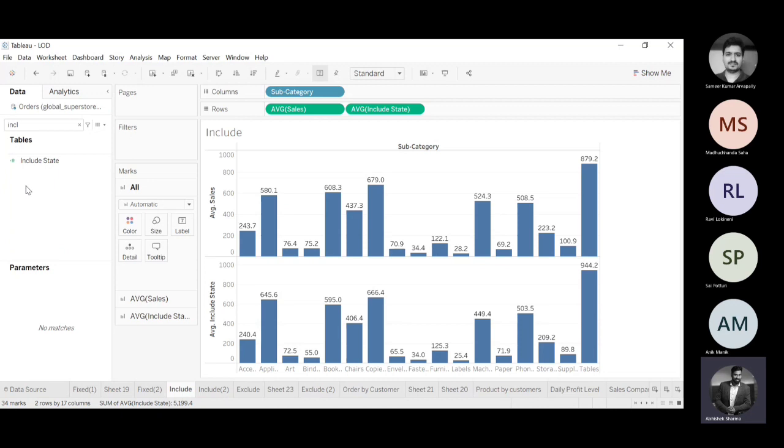Anyone wants to write this particular calculation? Okay, I give you guys this calculation. I'm very sure those of you who have understood it will definitely be able to write it. I quickly give you 2 minutes for this. Fairly simple one. Whatever we have done till now, just apply that knowledge. You'll be able to easily write it for the include calculation.